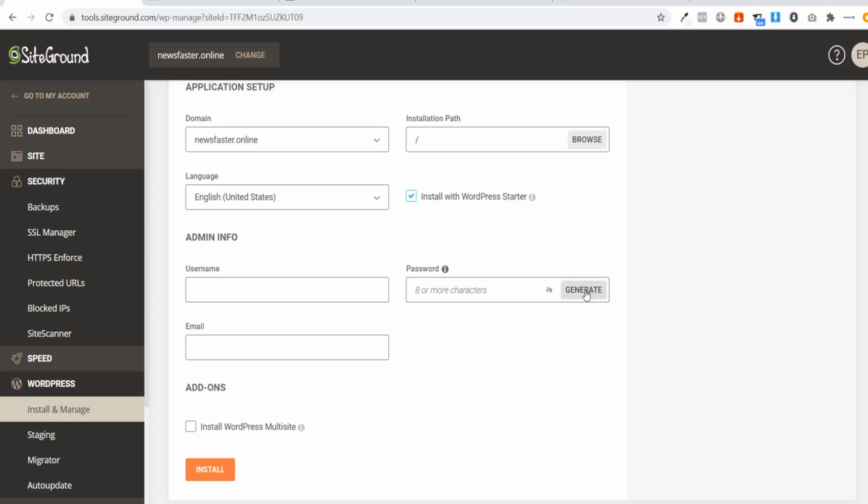So just hit generate password, and then you can copy this and save it in a notepad file or in a Word file somewhere, and then make sure you have access to this email address as well, because if you ever do forget your password or lose your password, you can always reset it with the email address over here so that you can then log in to your WordPress website again. So I'm just going to fill in these details.